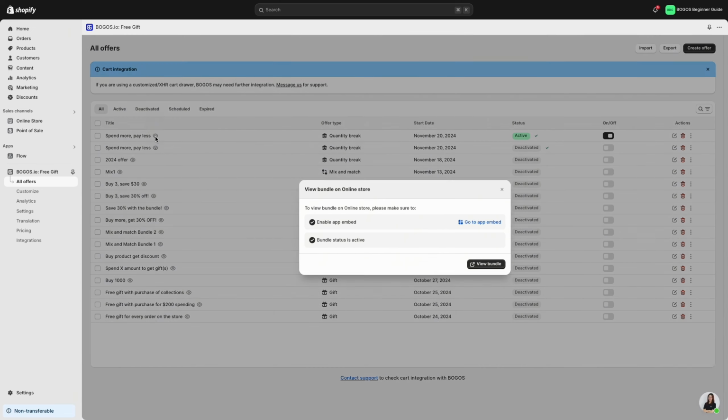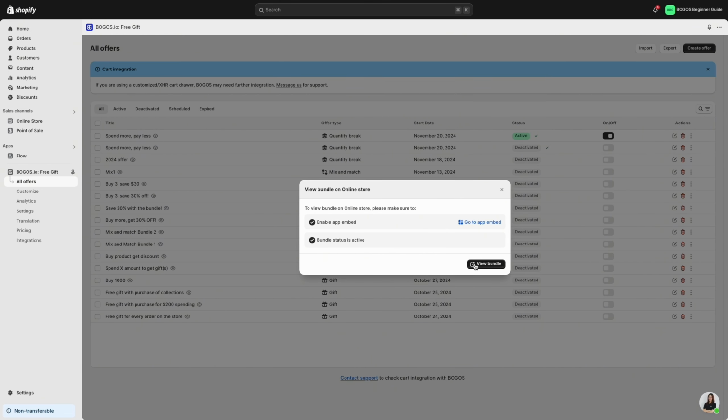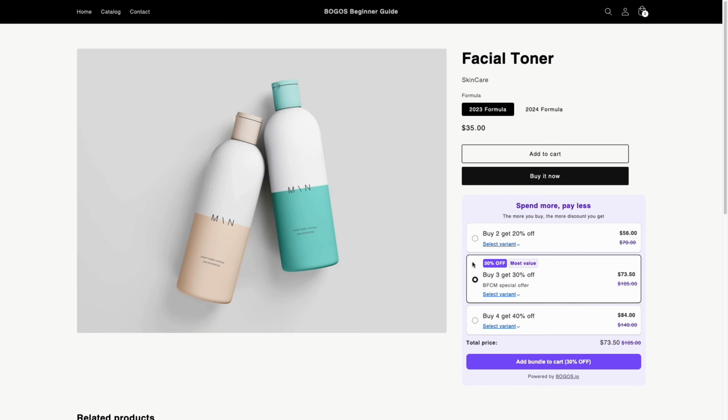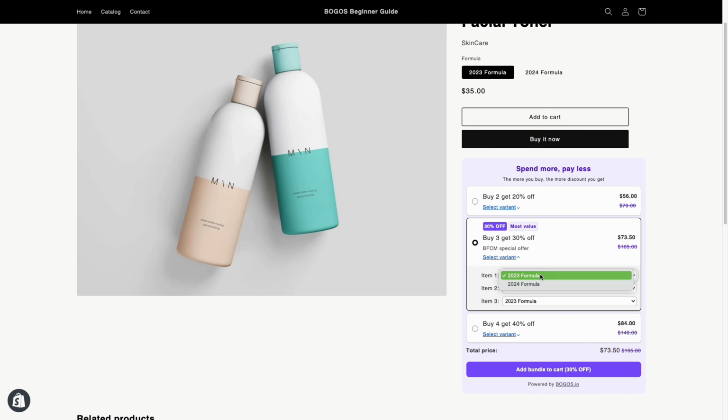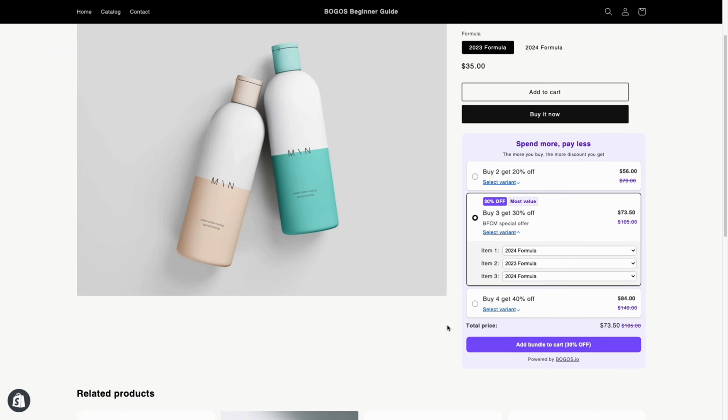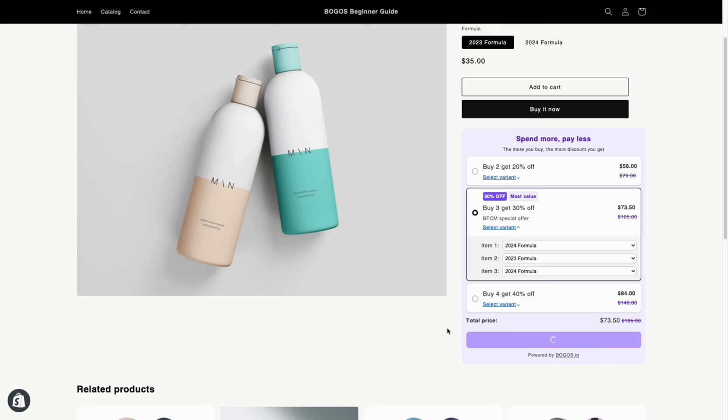I've set up the quantity break, so let's see how it looks on the store. In the product page, the quantity break appears just underneath the Add to Cart button. Customers are able to select the variants of the products. And when they add it to the cart, the discount is automatically applied.